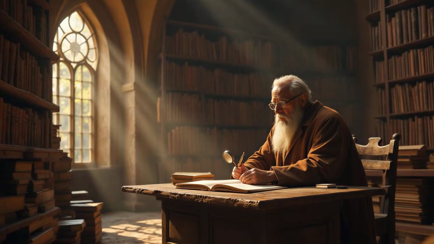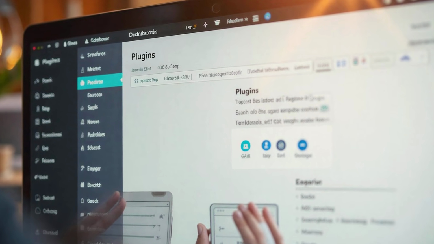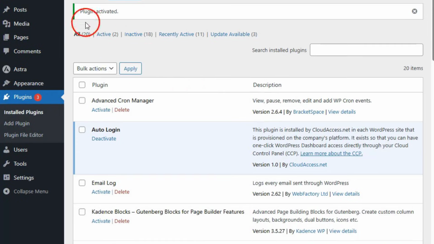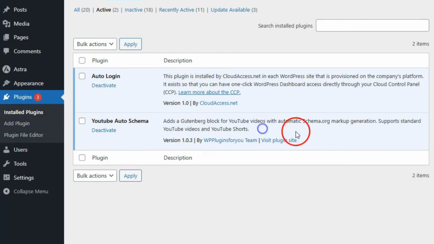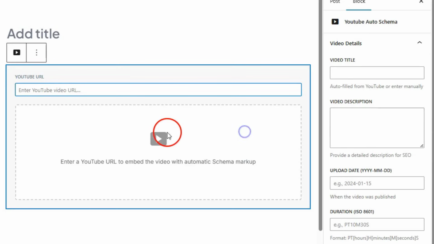That's where YouTube Auto Schema comes in. Install the plugin from your WordPress dashboard. It takes literally 30 seconds. Once activated, you get a brand new Gutenberg block specifically designed for YouTube videos with automatic schema generation. Here's how simple it is.